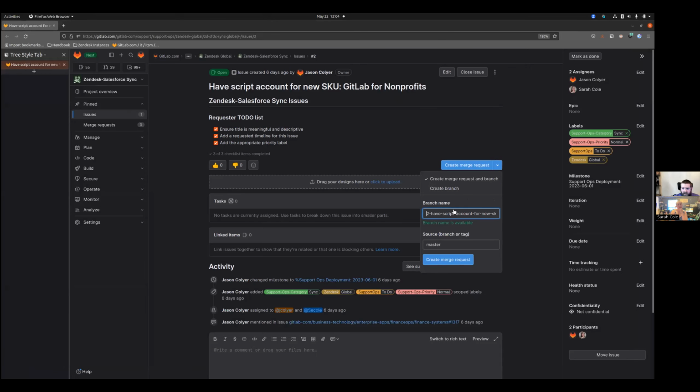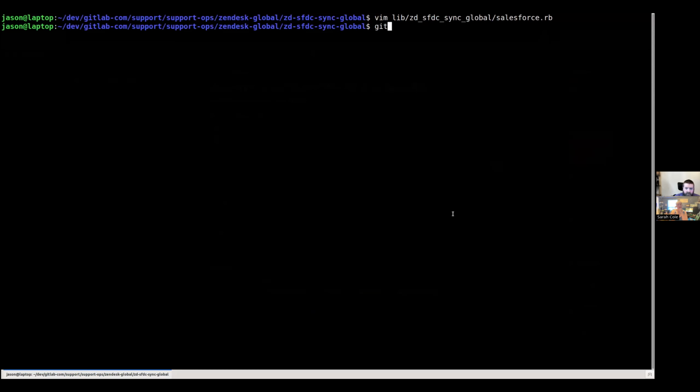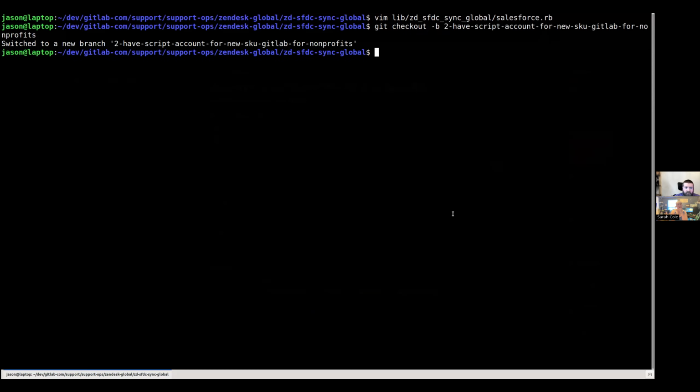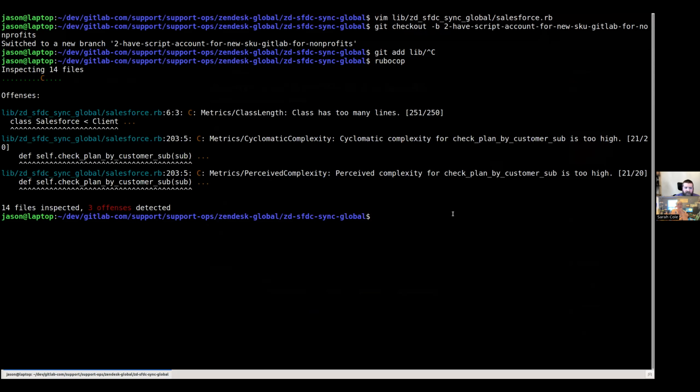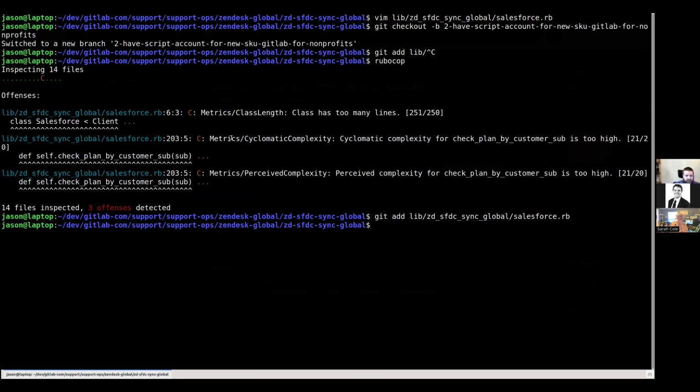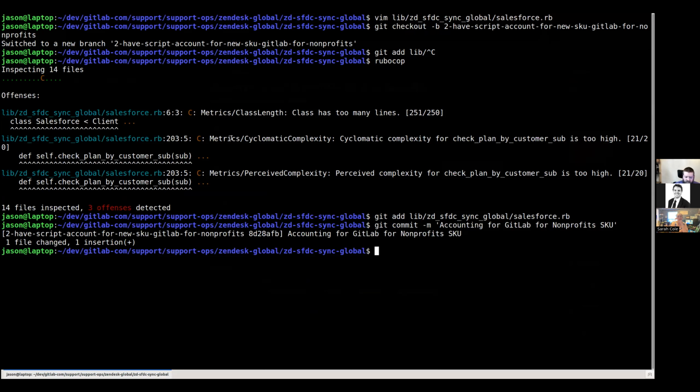We can go ahead and copy our branch here, do a git checkout -b. We're going to add, you should always cop, make sure it goes through everything. Yeah, there's probably a couple things that need to be fixed, but nothing blocking. So we're just going to keep moving. You can always come back later and clean up. All right, so we'll add it. And we'll add a commit message, accounting for GitLab for nonprofit SKU. I know I'm so original.